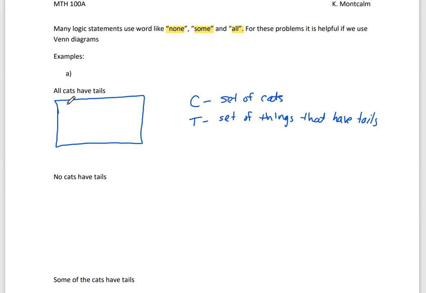So if I'm saying that all cats have tails, then I'm going to have a big circle for everything that has a tail, all the things that have tails. And if all of my cats have tails, then my set of cats has to fit into the set of all things that have tails. We could say here, if we're using set theory, that cats is a subset of tails. So all shows our subset.